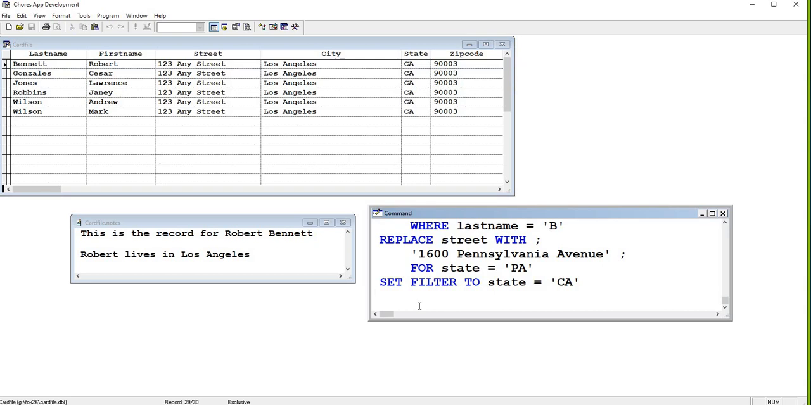So there are times when setting a filter is smart because it's going to prevent you from accidentally overwriting any values. There are other times when, before you even set the filter, you're going to want to select the correct index so that your records with the similar values are contiguous.